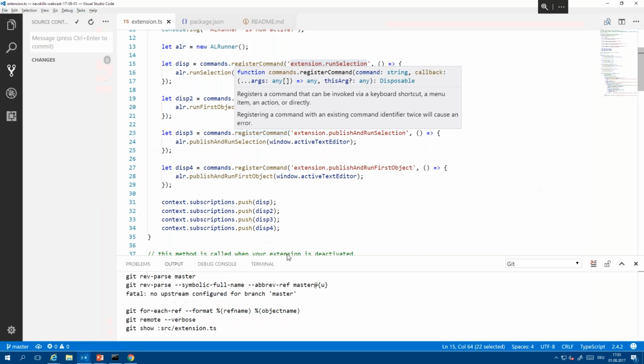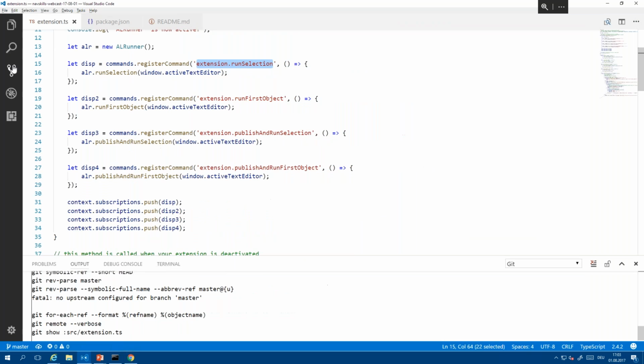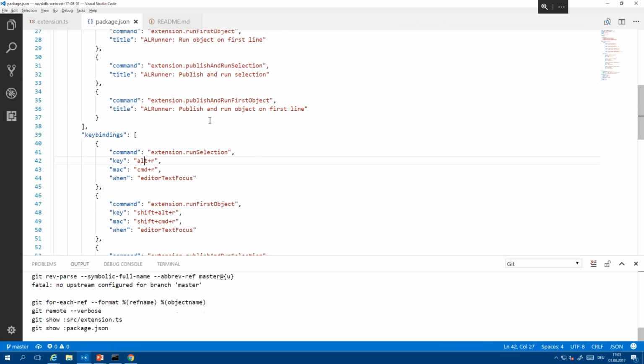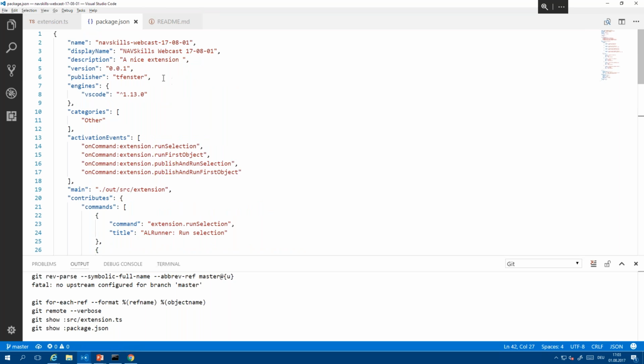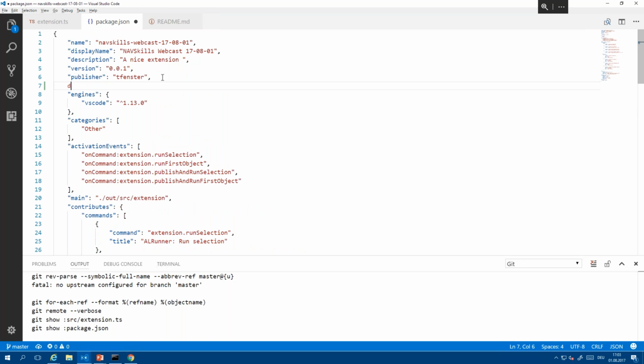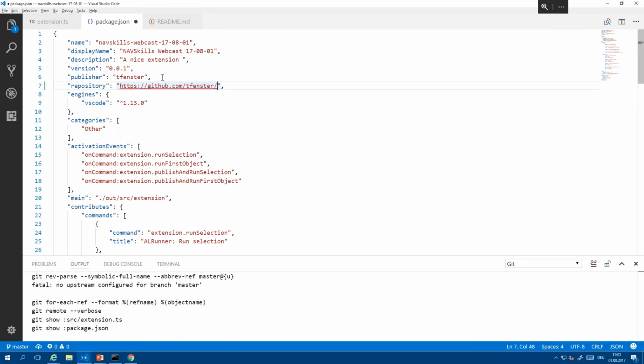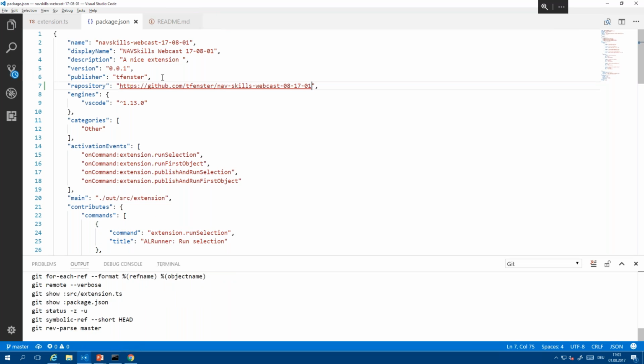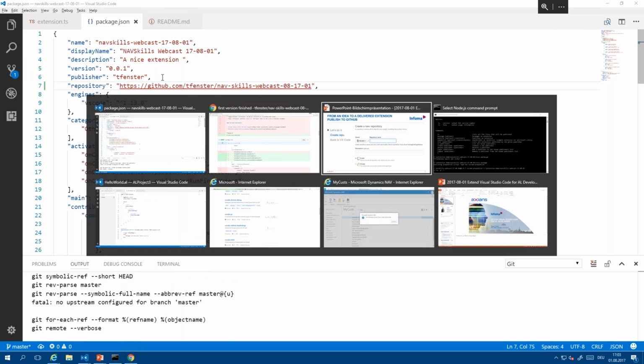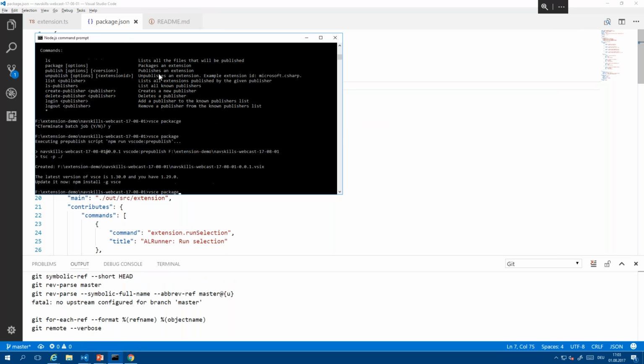And what we can do now is in our package.json file, we add that repository. And now I need my URL again. So we have that URL in place. And if we now do a publish again, then you will see this shows up in the publish in the marketplace as well.